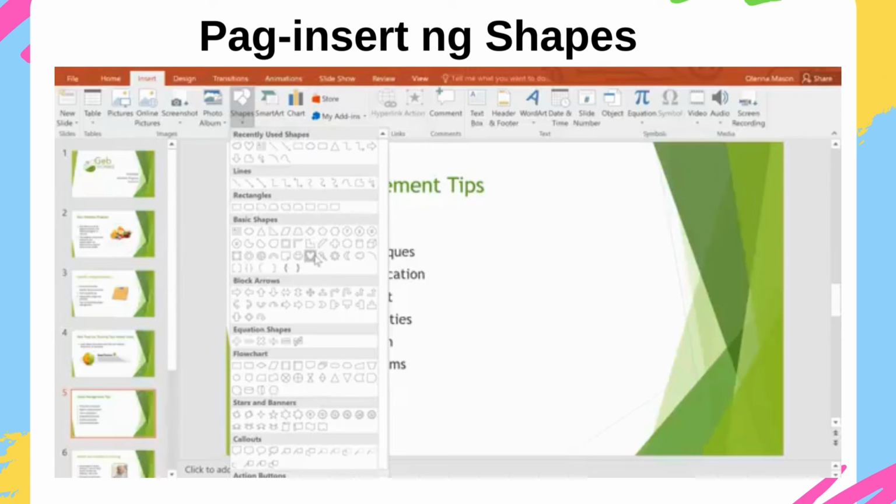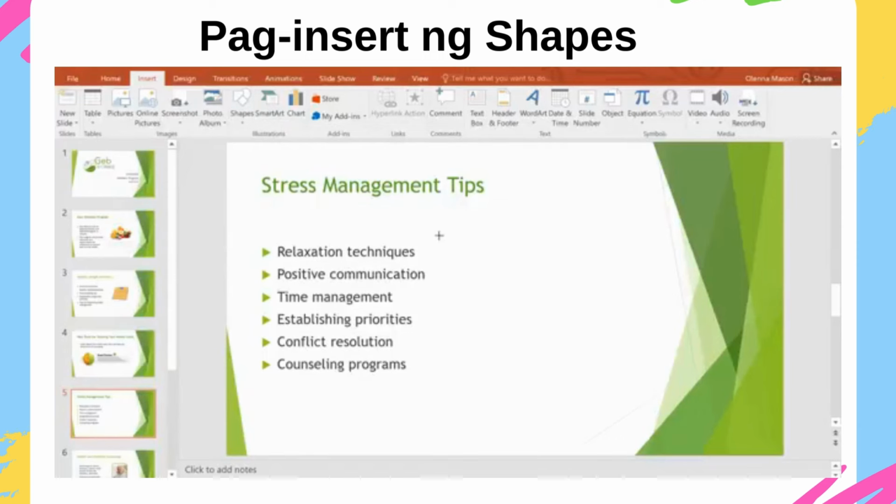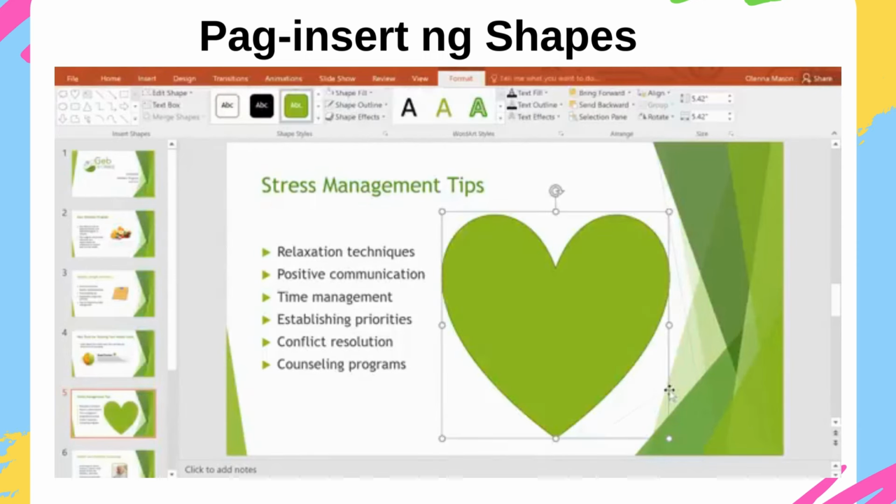In this example, we're going to select the heart shape here. To draw your shape, click and drag the mouse roughly where you want it to go. The shape will appear with your current color scheme.